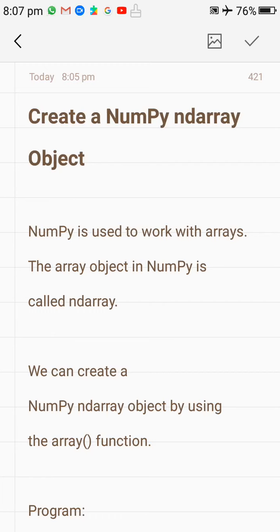Hello friends, welcome back. Today I will show you how to create an array by using NumPy. In this video I will show you how you can create an array.